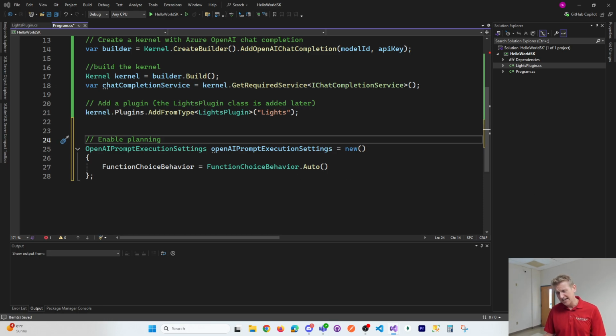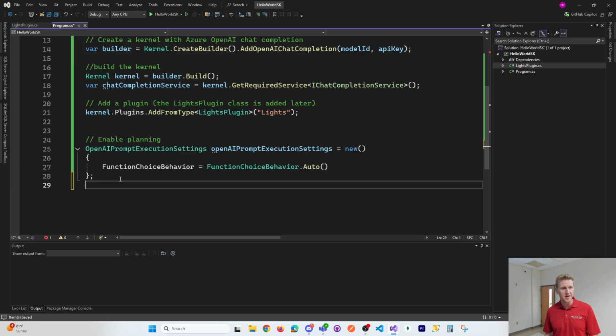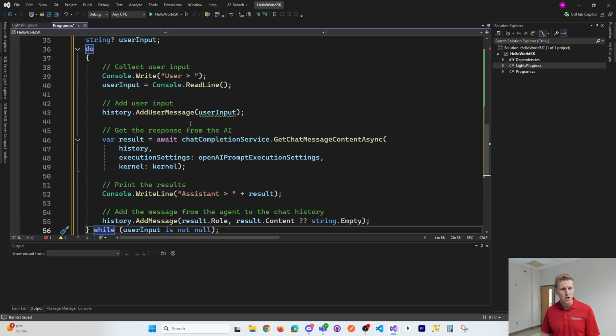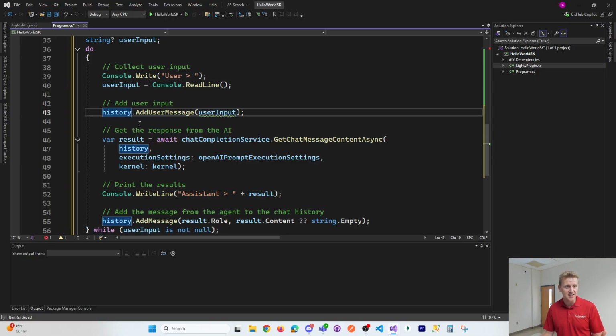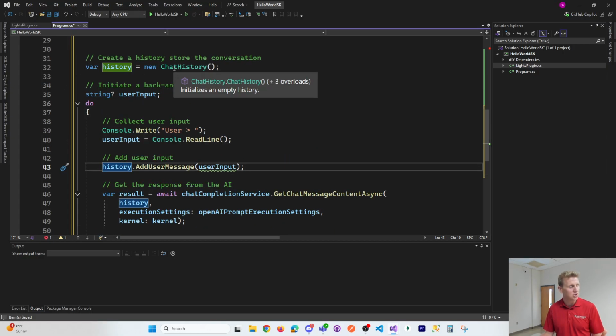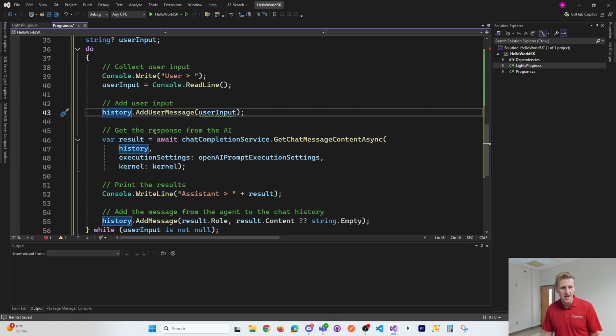Now the rest of this is pretty straightforward C#. If you've studied C# before, you're going to have a pretty standard do-while loop. Just pause the video to write this code. You have a do-while loop that has a string and builds a string. So we've got this user input string, and then we add that to the history. The history is a chat history object.